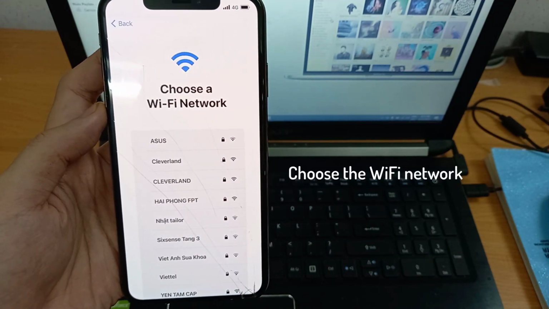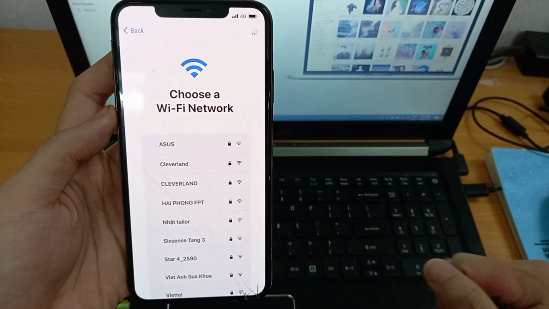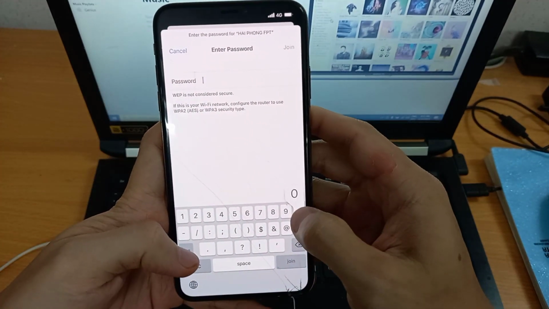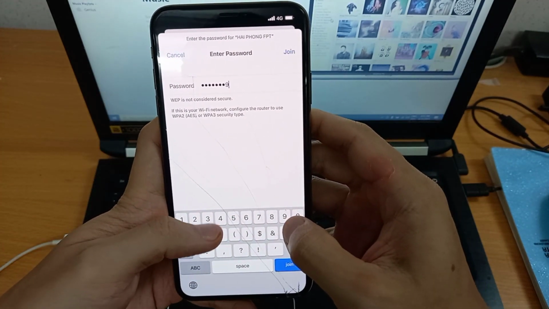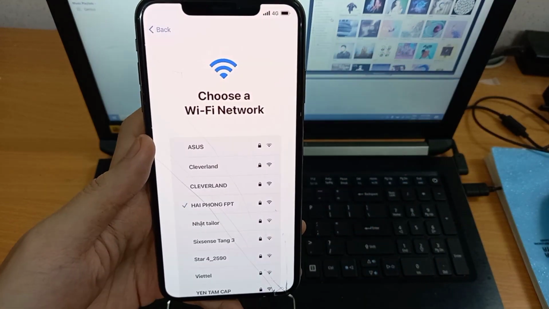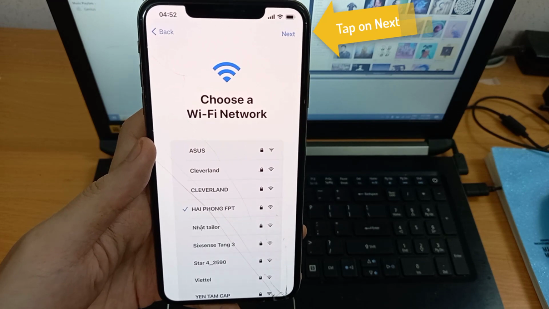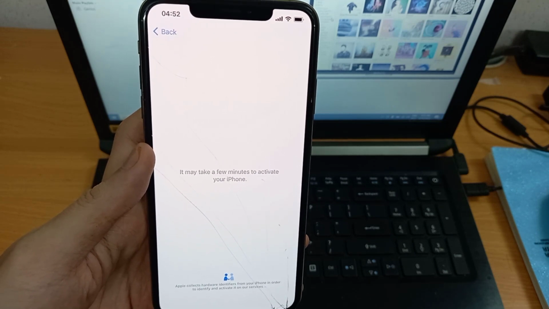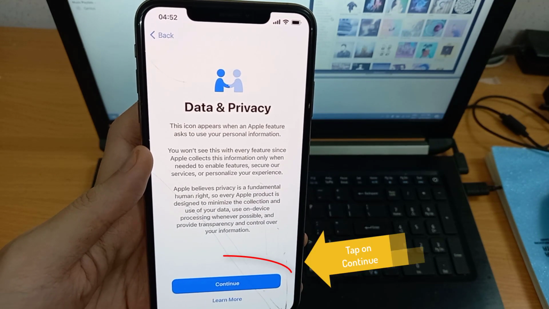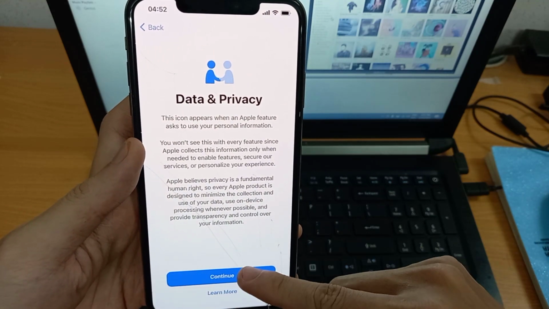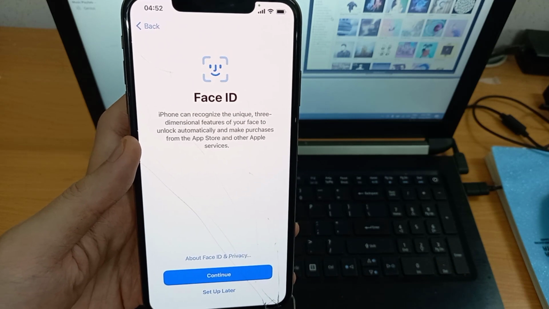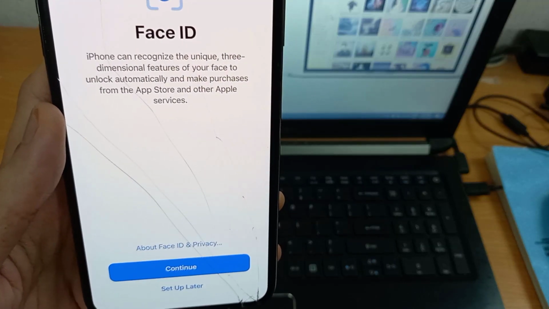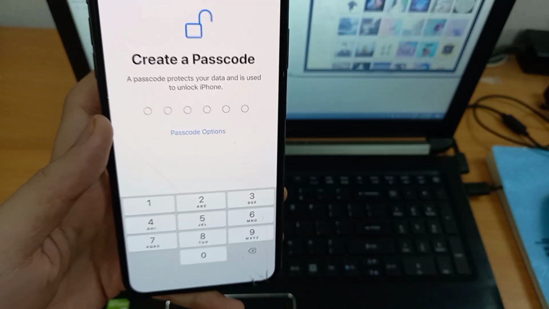Now choose the Wi-Fi network of your house. Enter the Wi-Fi passcode. And then hit Join button on the top right hand corner. Now it's activating your iPhone, so you want to wait for a few more seconds. And then on this screen, you want to hit this Continue button. Now, it is asking you to set up your Touch ID or Face ID, depending on your iPhone model. If you want, you can select Continue and set it up right away, but I'm gonna save time and set it up later.